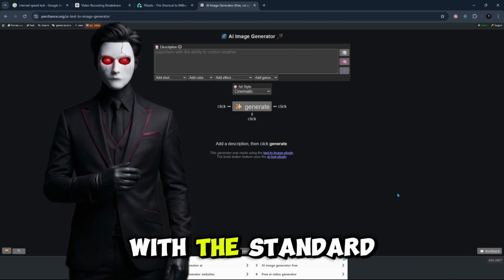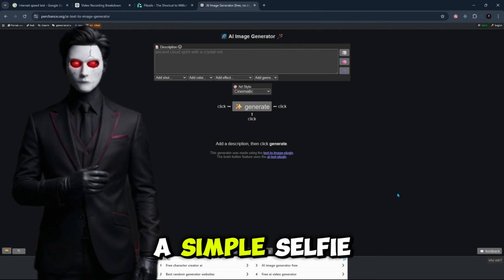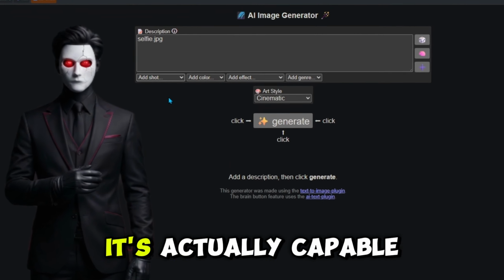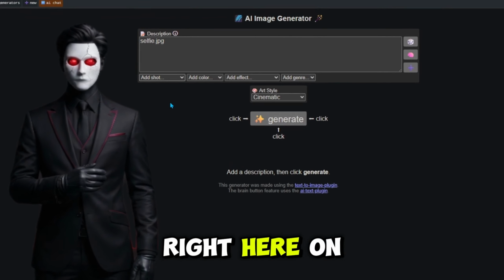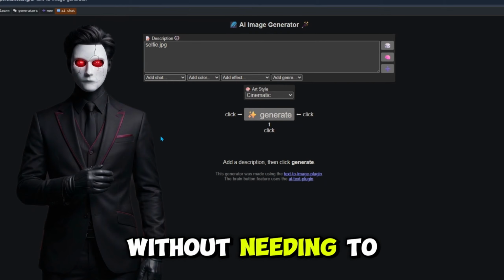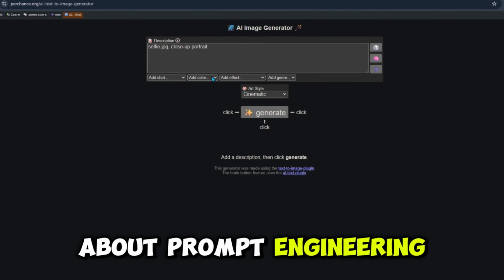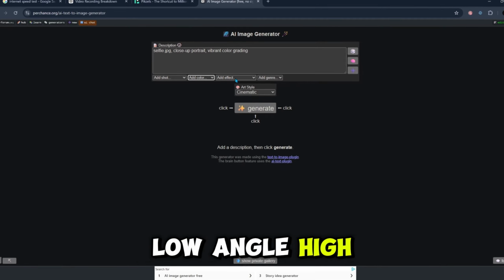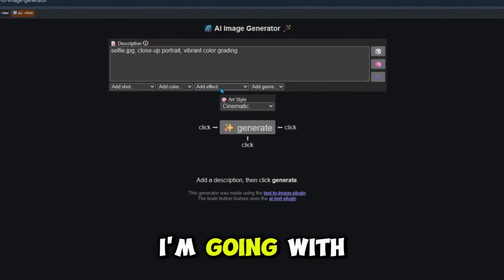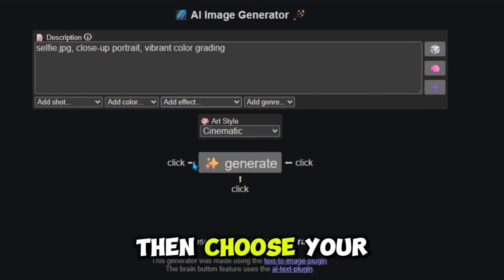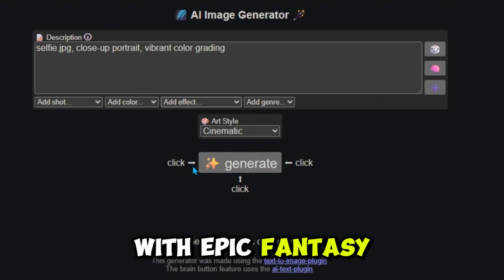We are starting with the standard evaluation, a simple selfie prompt. This is the test we run on every new tool to see what it's actually capable of. Right here on Perchance AI, you can build your entire prompt visually without needing to know anything about prompt engineering. Select your shot type first. You have extreme close-up, low angle, high angle, and portrait. I'm going with portrait. Then pick your color. I want vibrant. Then choose your effect. We are going with epic fantasy.